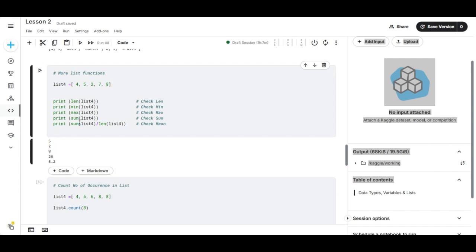Then the sum, which is the total of this: 4 plus 5 is 9, plus 2 is 11, plus 7 is 18, 18 plus 8 is 26. Then to find the average, you take the sum of the list, which is the total, divided by the number of items, and you get 5.2. Okay, so let's make progress.